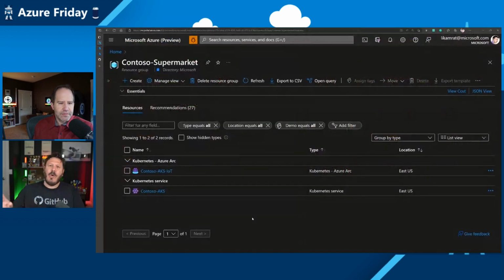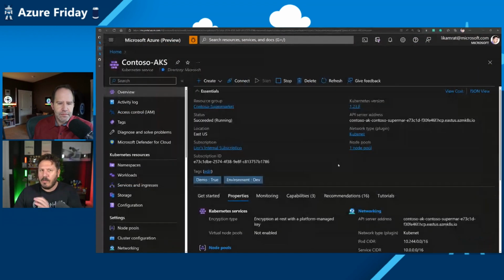So let's come back to Azure. This is what we've seen before. We have those two clusters. Let's dive a bit deeper into the clusters so we can start connecting the dots.